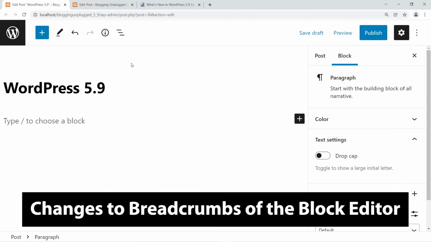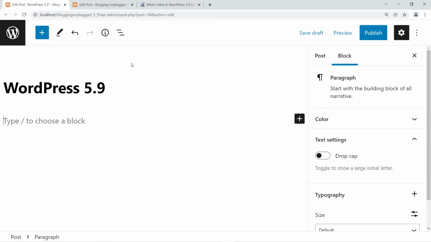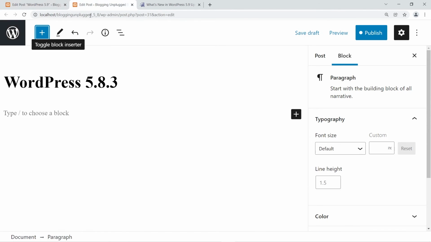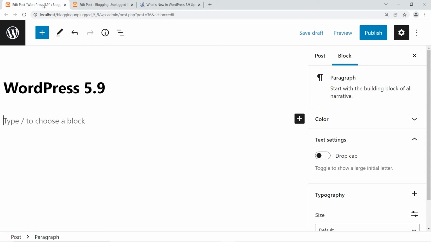The next minor change that you will see has been introduced to the breadcrumbs of the block editor. Now in WordPress 5.8, the breadcrumbs used an arrow icon, and in WordPress 5.9 it uses a chevron. Now you can see the breadcrumbs right over here. In WordPress 5.9 it uses a chevron, and in WordPress 5.8 it uses an arrow. So this is another small change that you will see.